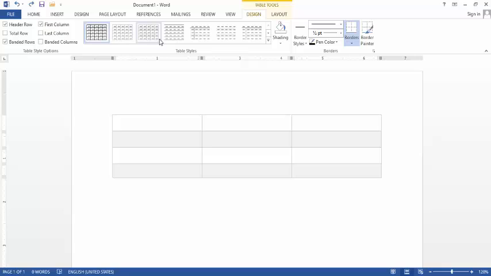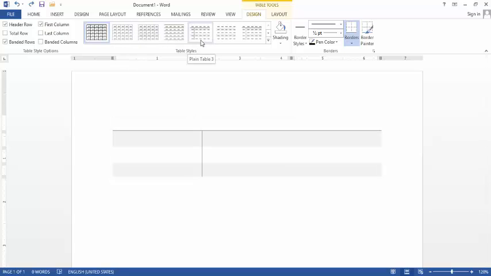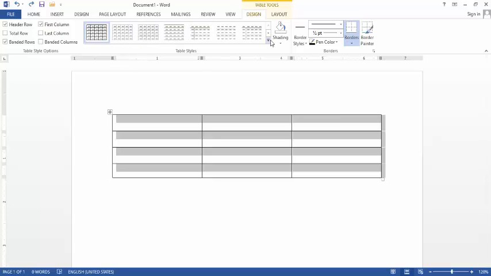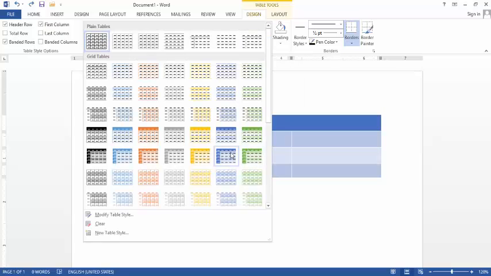Here you will find many different table styles. Whichever style you take the mouse over, you can see a preview. Clicking on this will give you more styles. Click on whatever you want.